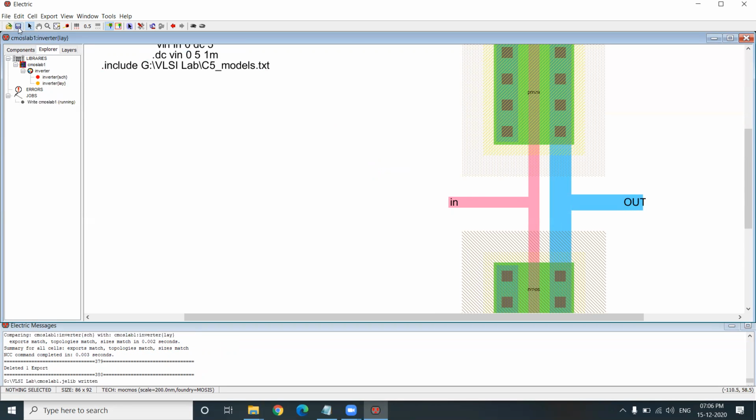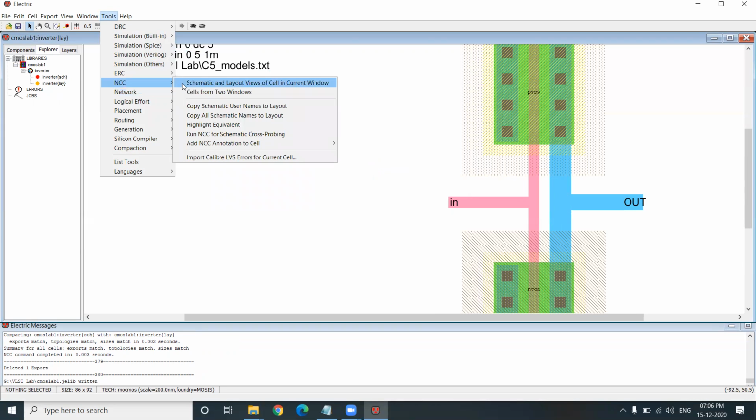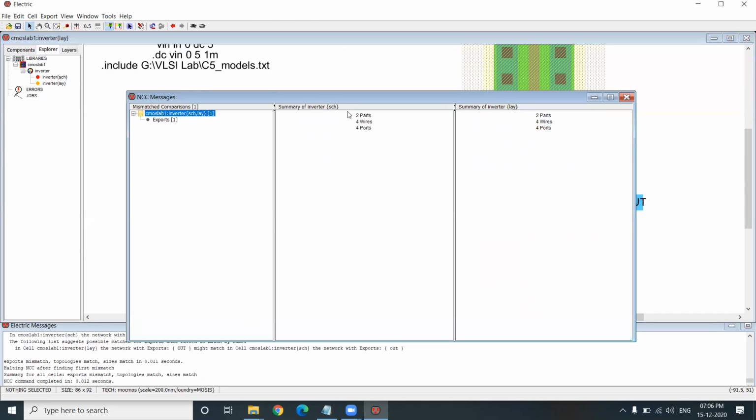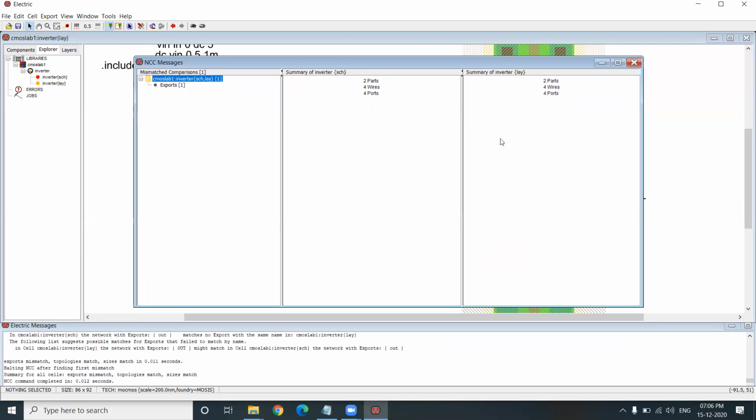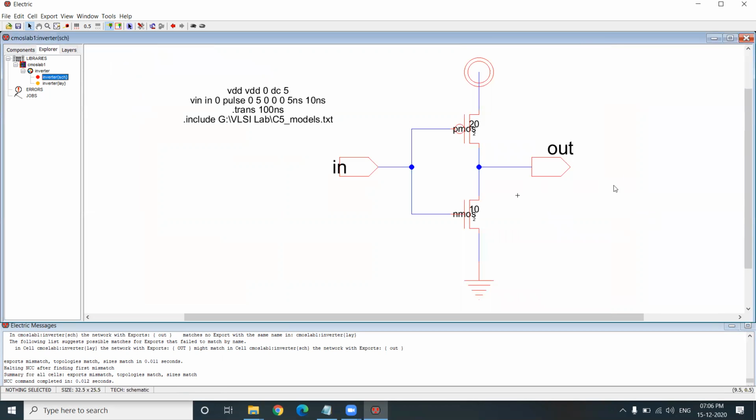I will save it. Now if I do NCC and select schematic versus layout, we'll get a window like this with an error. You can see at the bottom in the messages: export mismatch, topologies match, and sizes match. Export mismatch means the export name in the layout is capital OUT and in the schematic it is small out. That is how we can identify where exactly the error is.